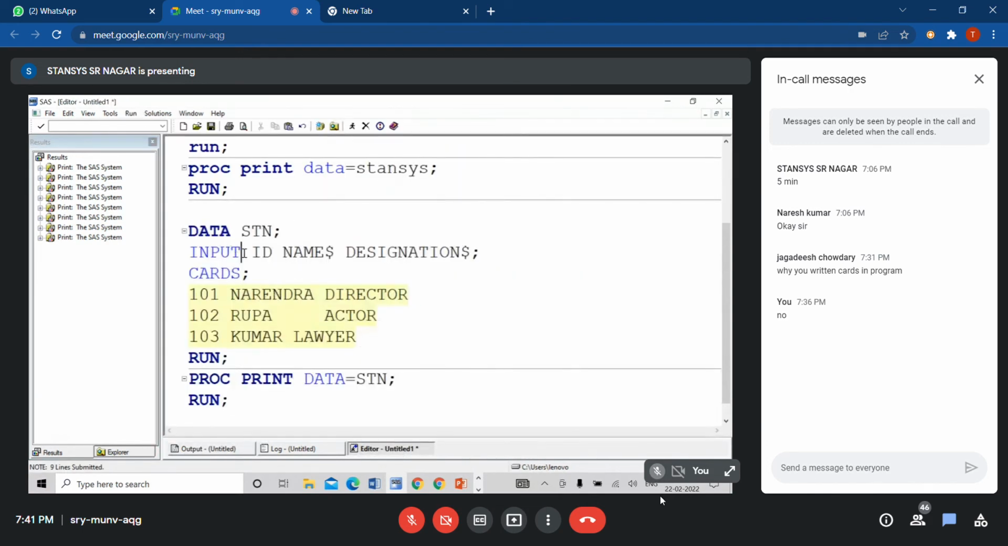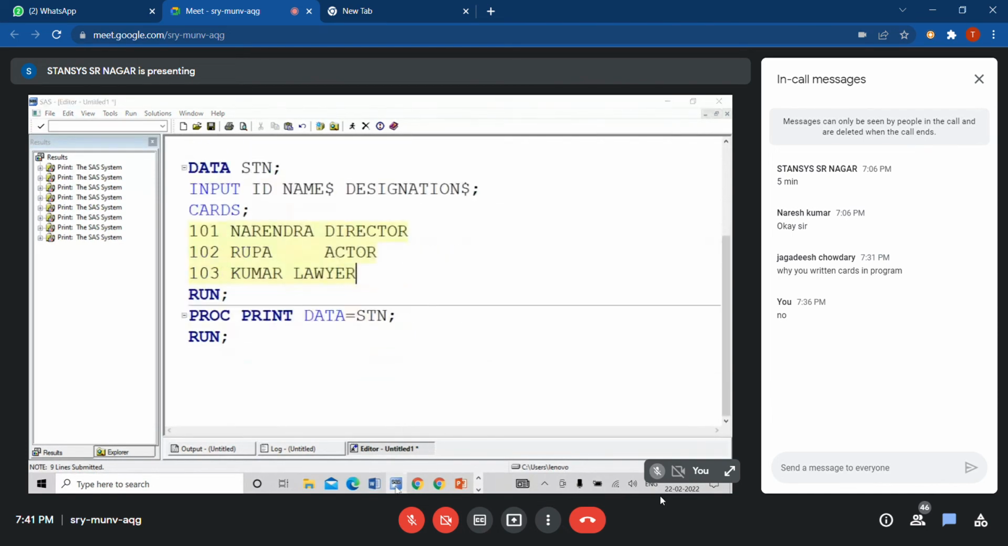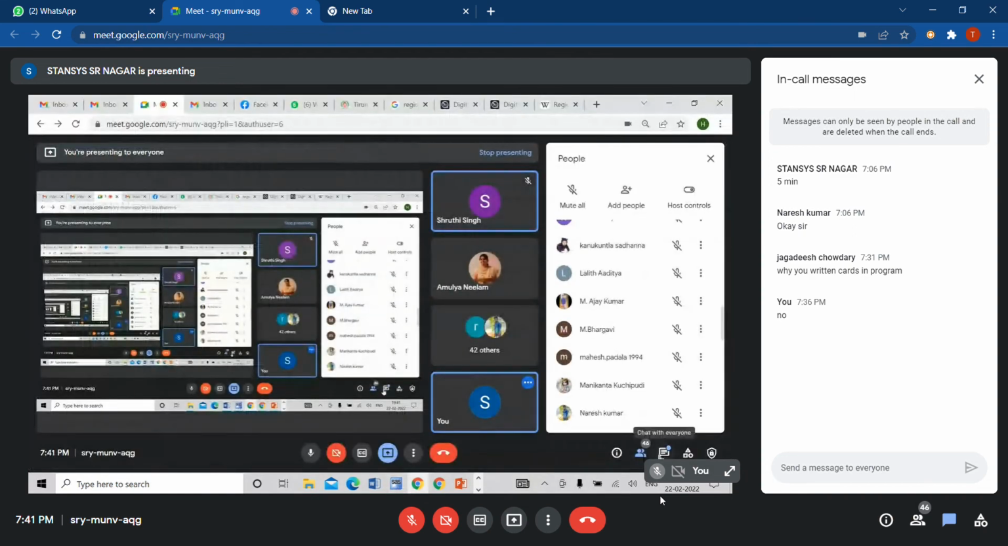Input. What is the use of that input? To read the variables. What is the use of that cards? To read the observation. Hope you understand all of them. Good, guys.